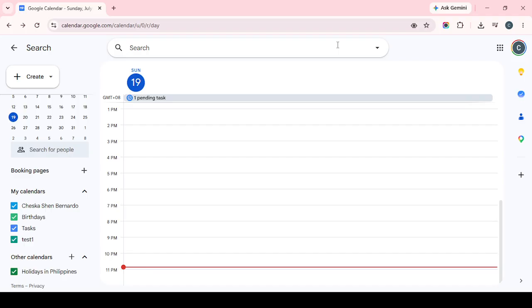Next, type your target keyword search phrase or the exact event title into the text input box. You can search using a full event name if you know it, or just enter a keyword related to the meeting, task, person, or topic you're looking for. As you type, try to be as specific as possible for faster and more accurate results.